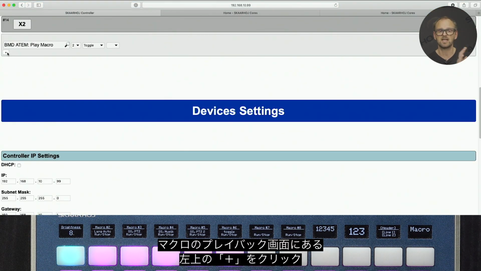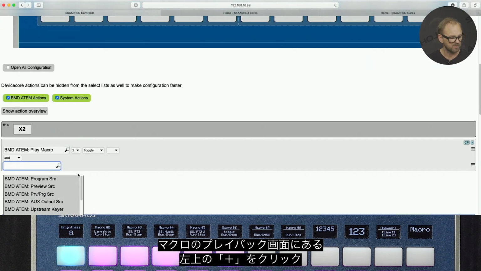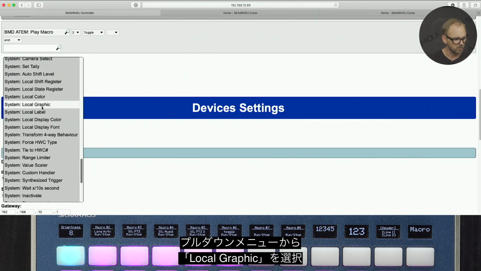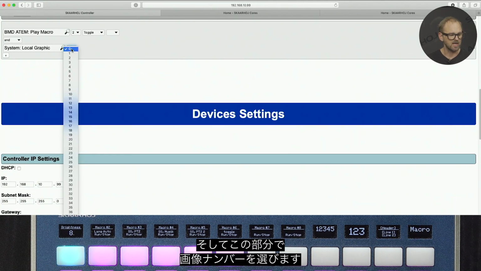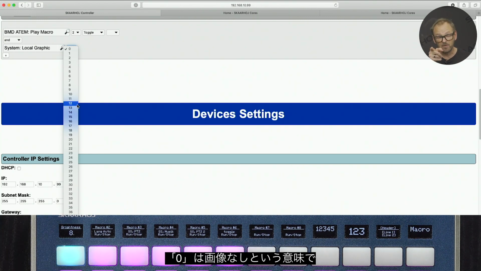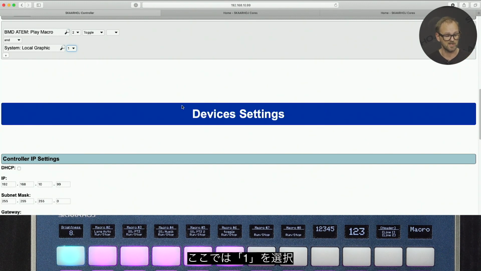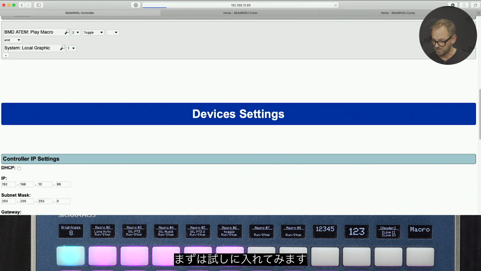So what I do is I click this one. You see the action for playing back macro. I now click plus, and in my list here, I can search for local graphic. That action allows me to pick between the graphics. And now you need to remember the number. Number 0 is no graphic. Number 1 is going to be the first one that we had in the original one, which was the Space Invaders. So let's try that one and see what happens when I save.